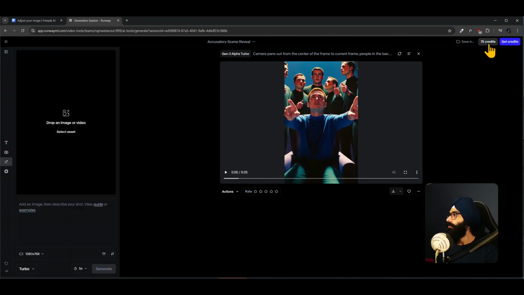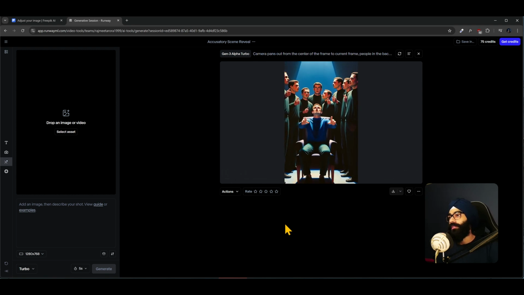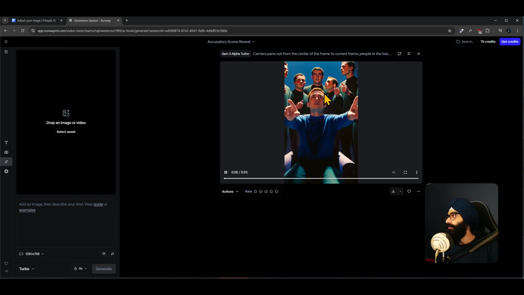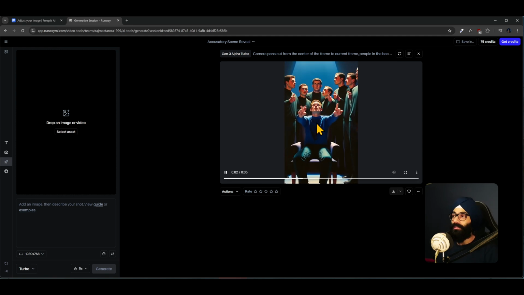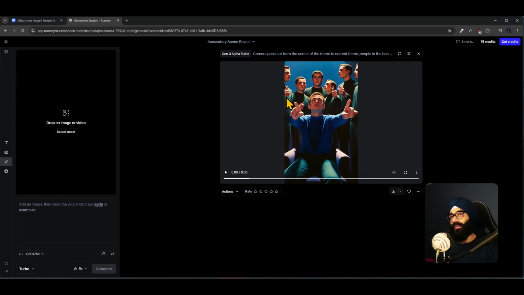This one thing I'm struggling with Runway is I don't have enough credits left, and it's very expensive to get credits. I only have 75 credits left, so that's the thing. The prompt I gave it was camera pans out from the center of the frame to current frame, people in the background talking and pointing fingers at the person in the center, dynamic motion. And it didn't really do the thing with the background people, but it added some kind of motion to the person here in the middle.